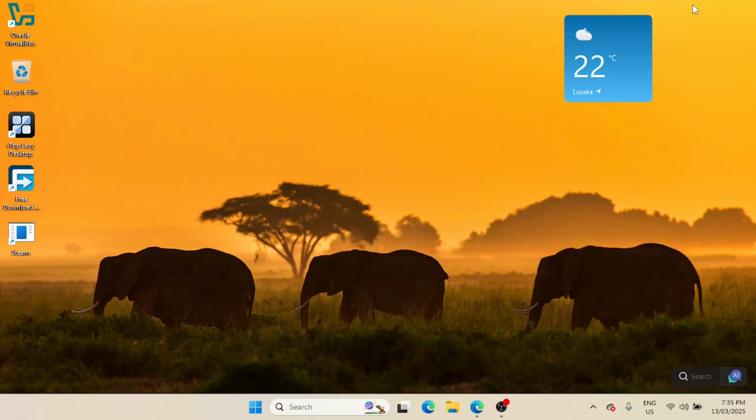Have you ever been in the middle of something important and suddenly your taskbar just stops working? You can't click anything, the start menu won't open, and it feels like your computer is frozen, except it's not. Don't worry, you're not alone. Today, I'm going to show you how to fix an unclickable taskbar in Windows 10 and Windows 11.